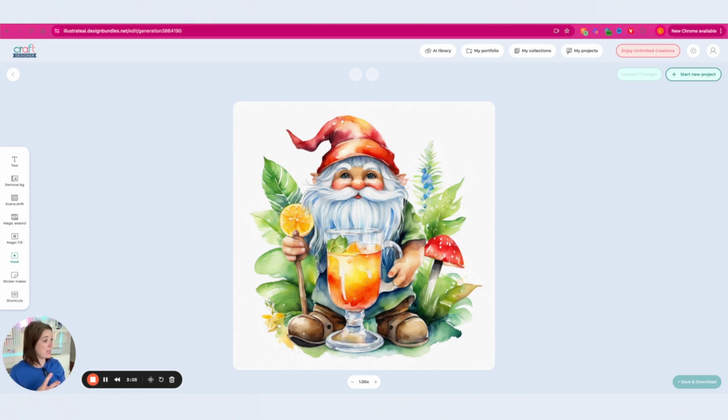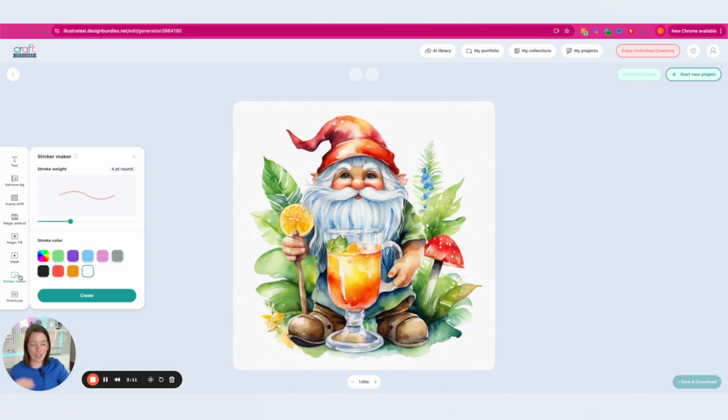But let's say I wanted to make it a sticker, and that is where Craft Designer also stands out, is it has a sticker maker feature, and I can select how thick I want the stroke to be and what color I want it to be.